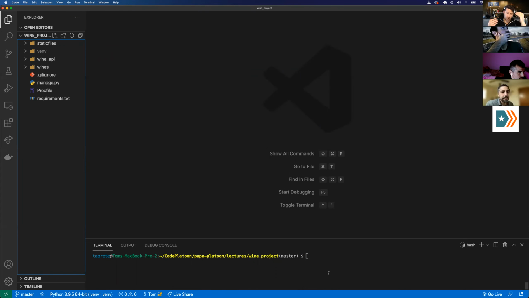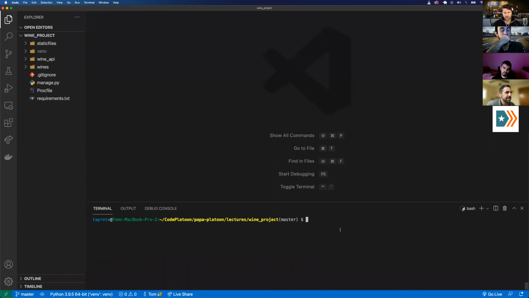set, whether it's all wines or wine by its ID, to a serializer, which converts that query set into a Python object. And then we pass that Python object back to the view. Then we return that Python object to a JSON response class, which converts it to JSON and serves that JSON to the user or to the browser. So any questions about that?